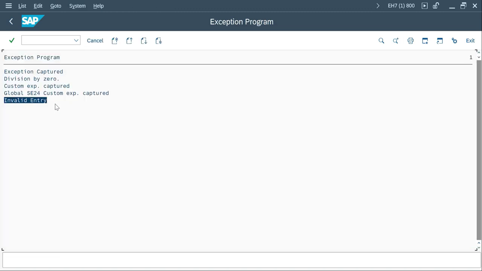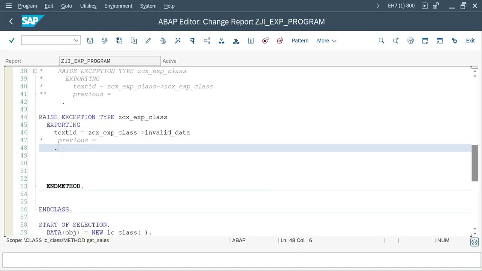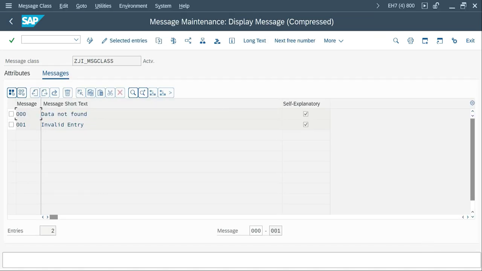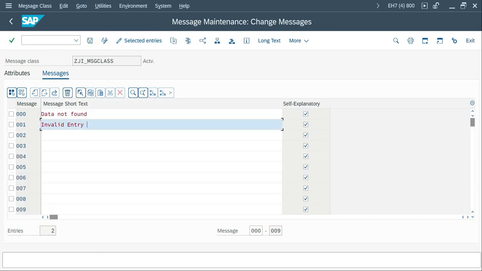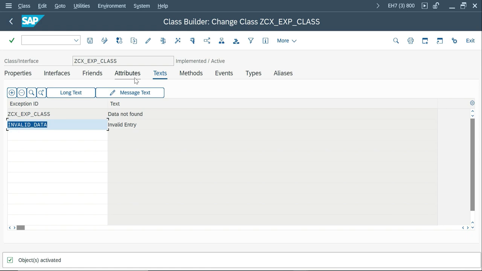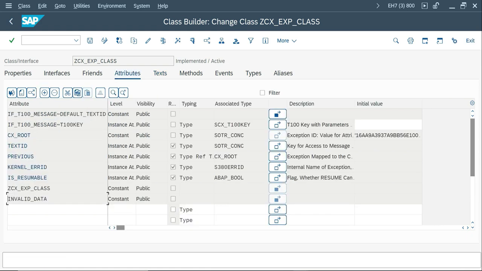Previously it showed data not found, now it's invalid entry. Now if you want to pass some values dynamically to this message, you're able to do it. First go to your message class and change it: invalid entry, ampersand 1, like position 1. That's the first change. The second change is to go to your exception class and have an attribute first to receive the values. I can say data, data to display. Okay, data to receive.